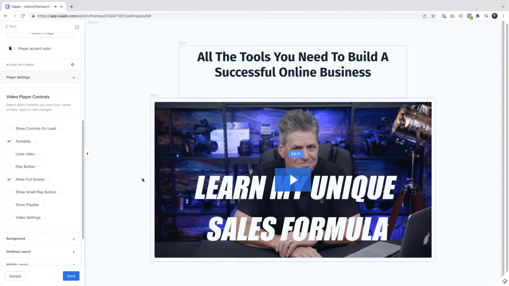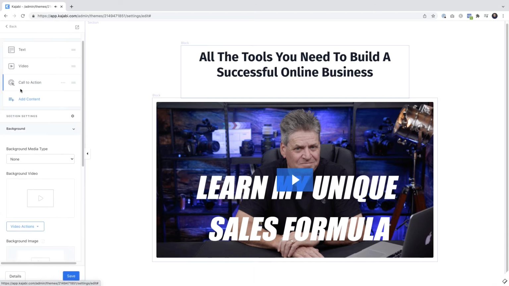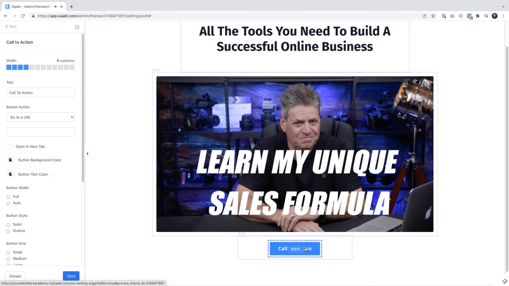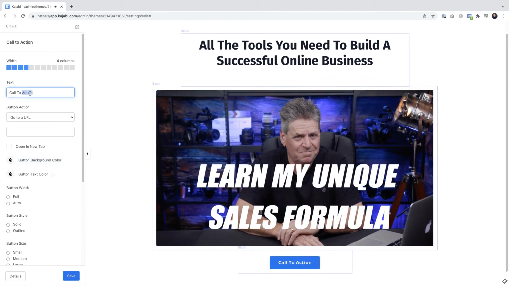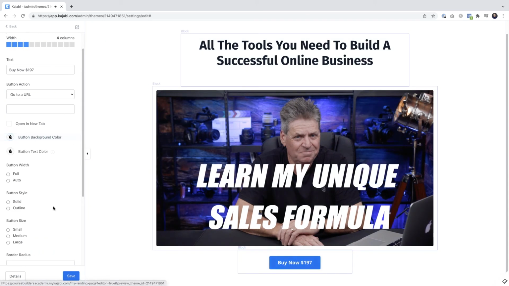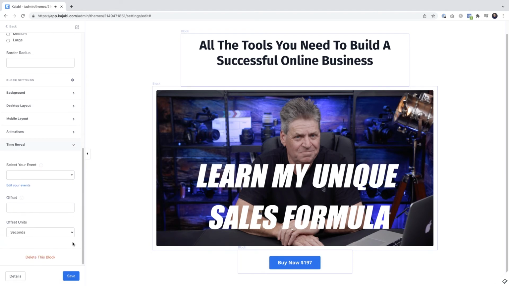So what I'm going to do from the add content, I'm going to come over here, add content, call to action. I'll just scroll down. I'll just change the text. I'll just put buy now. I'll stick a price in, $197, pretend. And then I'm going to come down and then underneath time reveal, I'm going to select that. And we said 3 minutes.